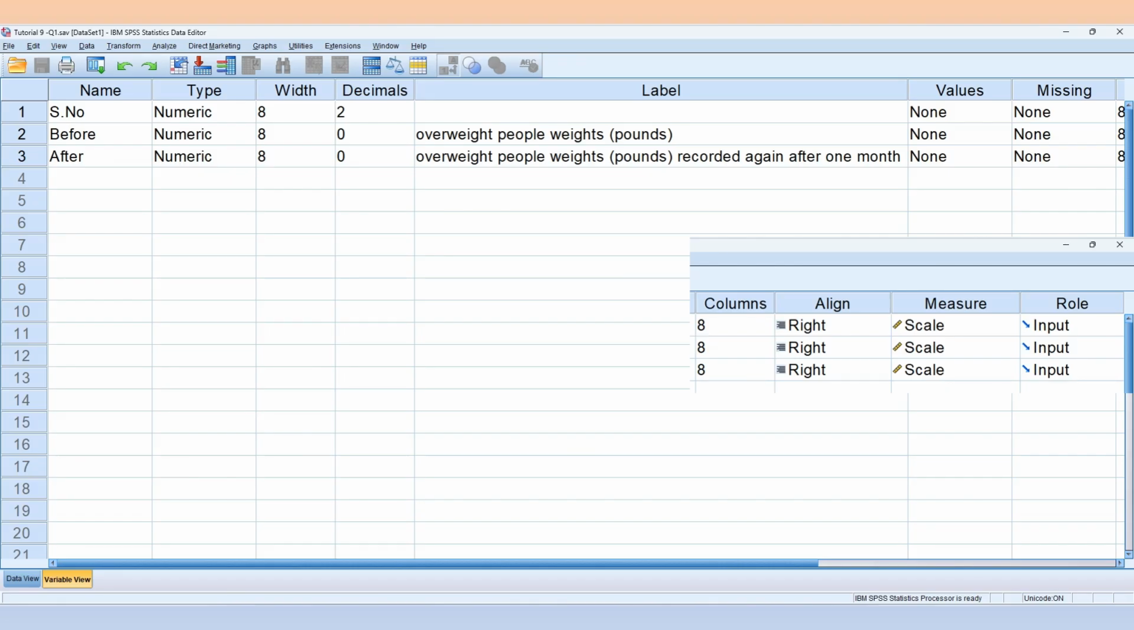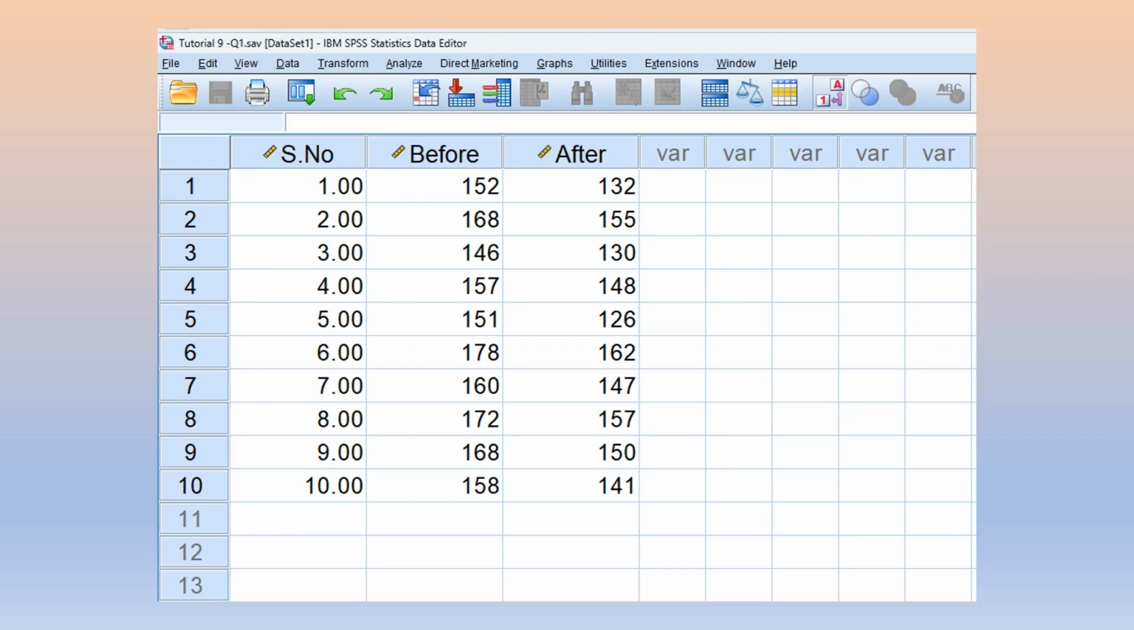First, we open our data SPSS file. In data editor, we go to variable view and create our 3 variables: serial number, before weight, and after weight, using the nutritional replacement. Then we go to the data editor and enter our data, before weights and after weights.